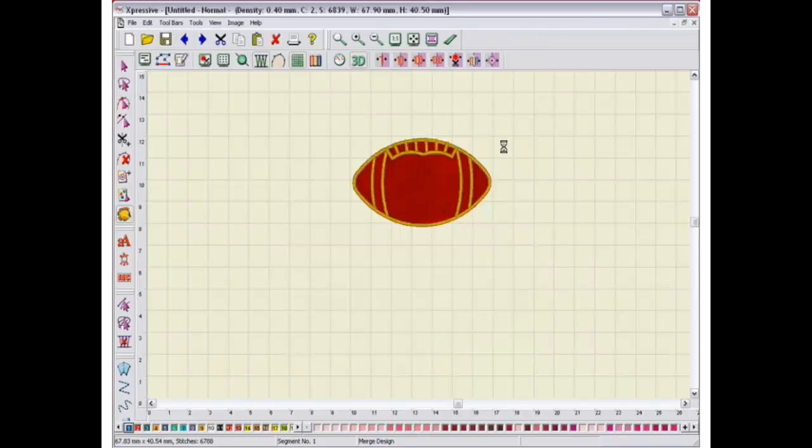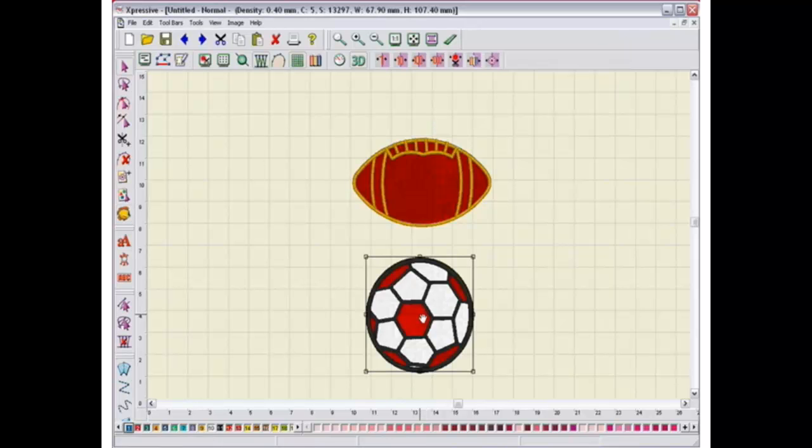Double left click on the soccer ball and a small box with the crosshair will appear on the screen again. Left click to place the second library design into position. Library designs can be combined with each other or can be combined with other designs opened into the Xpressive program.